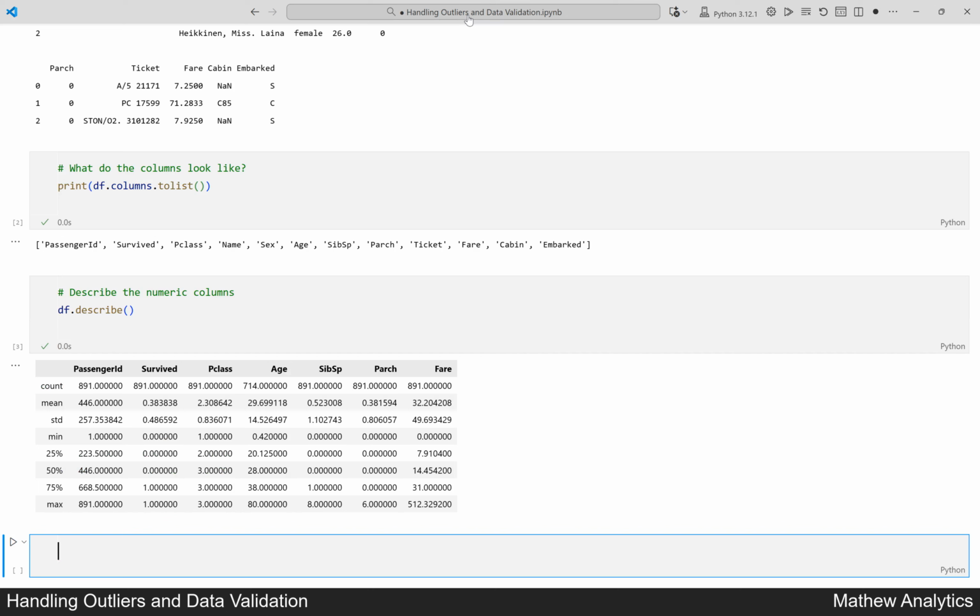means, and ranges. Notice how the age column has 714 non-null values, indicating missing data. The wide range in fare, from 0 up to over 500, suggests potential outliers to investigate further. Using describe here helps us validate data completeness and identify columns where outliers or missing values might affect our analysis. Notice any values that look unusual?